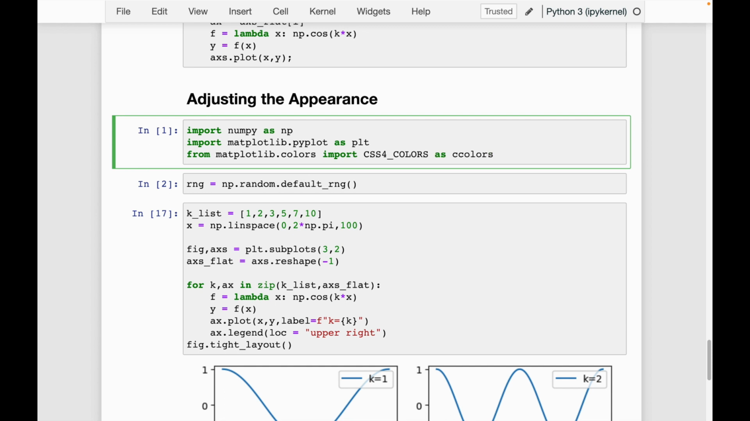As far as I know, there's no standard naming convention for these colors that you import. So you notice here as NP, that's standard, as PLT, that's standard. Not so much for the colors as far as I know. So I'm going to run it. No issues so far. That's looking good.